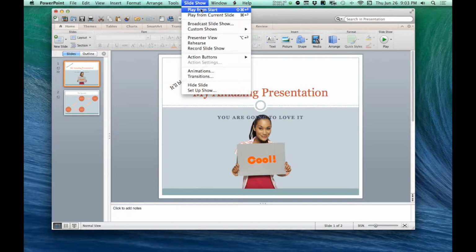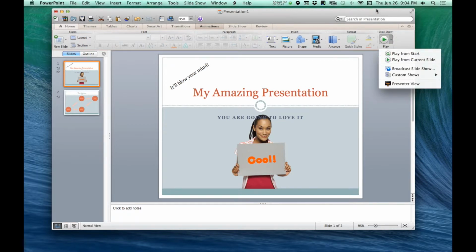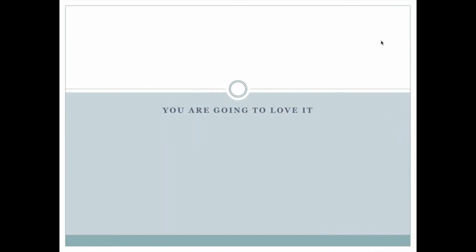So play from start will go to the beginning of your presentation no matter what slide you're on at the moment. Play from the current slide will start it on whatever slide you're on at the moment. I can also click the little arrow to the right of the play button and choose between those options as well. Now, when I start the presentation, it fills the screen, as you can see, and begins doing what it's supposed to do.